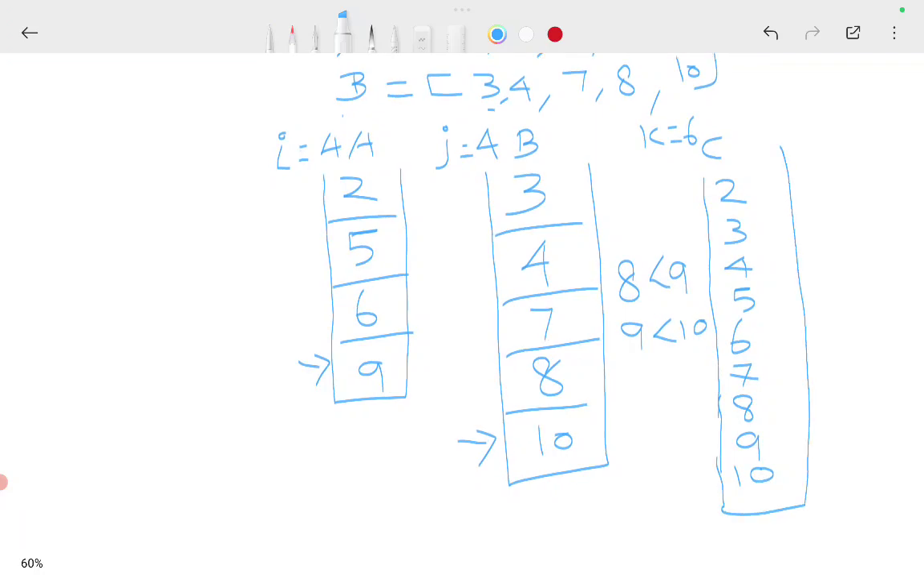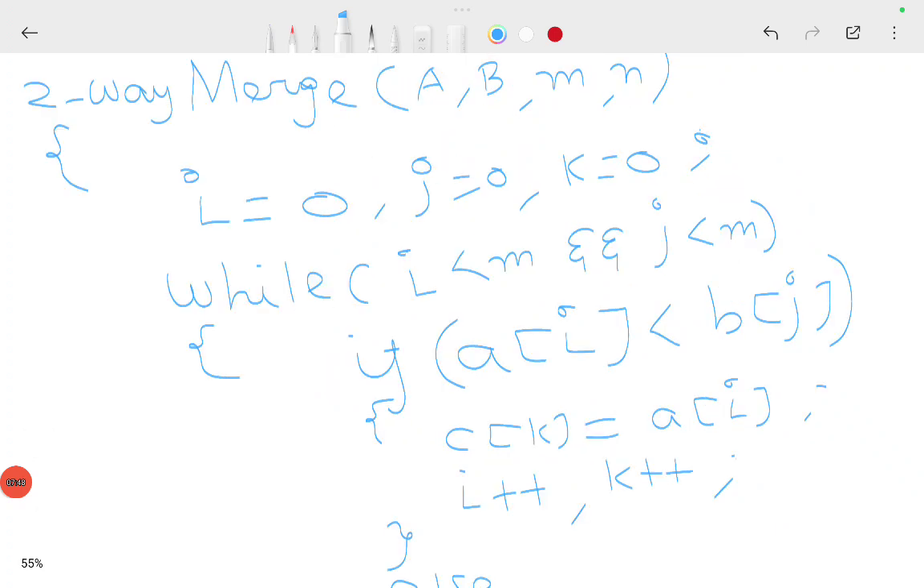So 2, 3, 4, 5, 6, 7, 8, 9. So now we merge these two sorted lists into another sorted list. This process is called two-way merging. So now the implementation of two-way merge.